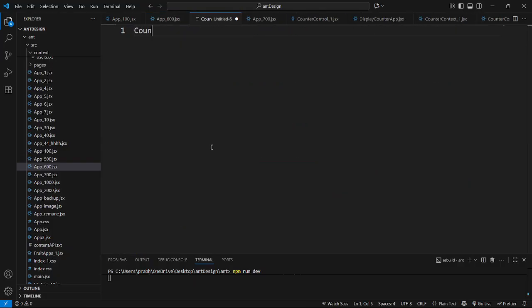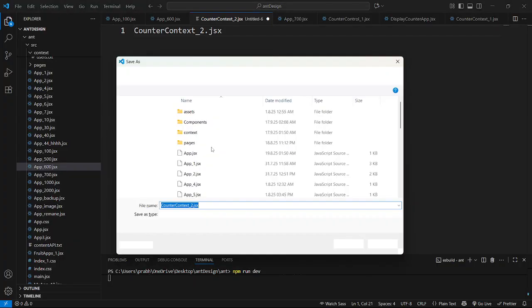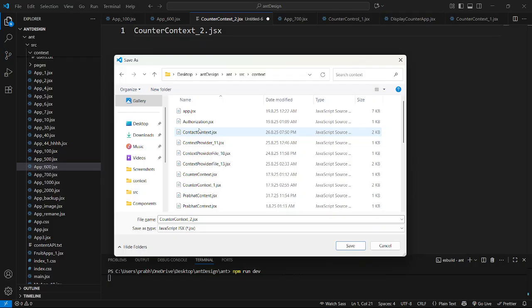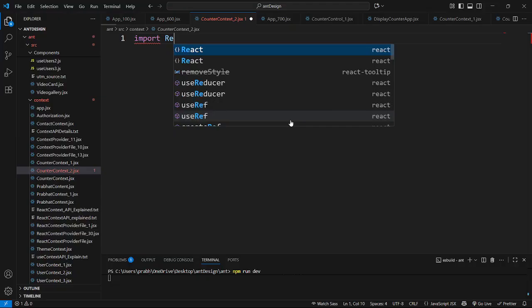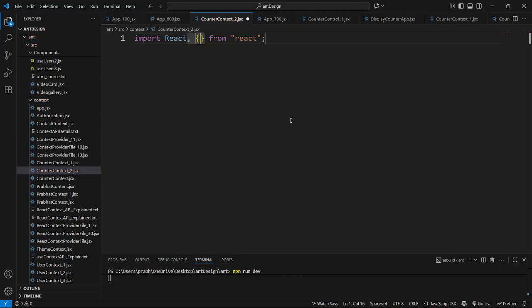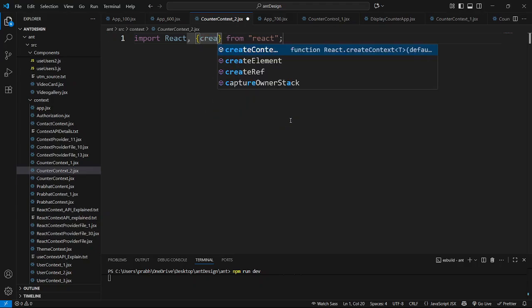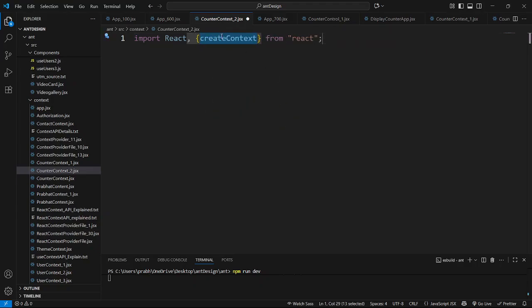I'll just say here counter context underscore 2.jsx. Okay, so save the file inside the context folder only. Okay, so hit save. So let's just import here React first. So import React, and I'm going to import here another function also, createContext. Okay, so guys, this is the function. createContext is a function to create the React context provider file. Okay, so guys, using this createContext, we are going to create the context provider file.